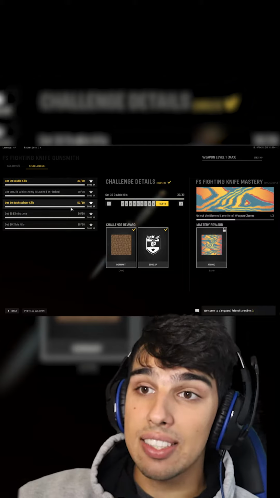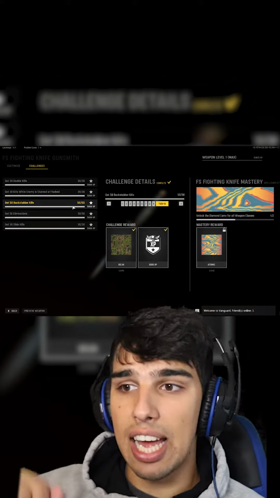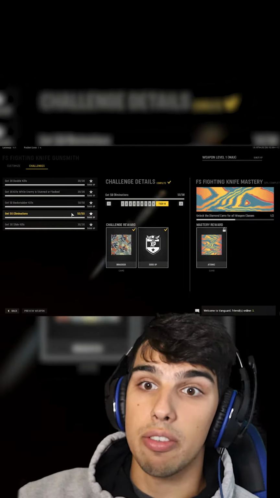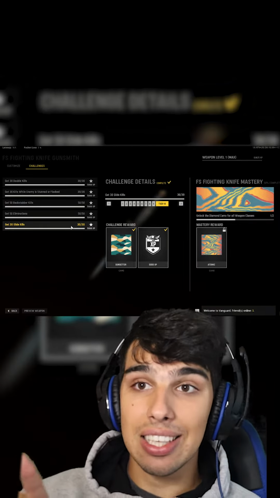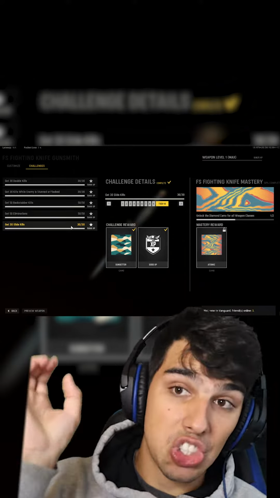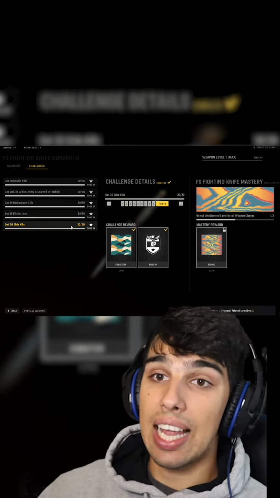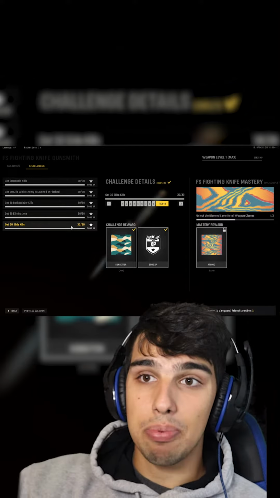That was pretty easy. Backstabber, that's fairly simple. You go behind someone, stab them. It's really not that hard for these medals. Eliminations, again, that's the easiest one of them all. And you have slide. I did slide with stun kills because I would stun a corner, then I would slide into the room and pray to God someone was there. Then I would just slash and see what happens. That was, again, pretty simple.